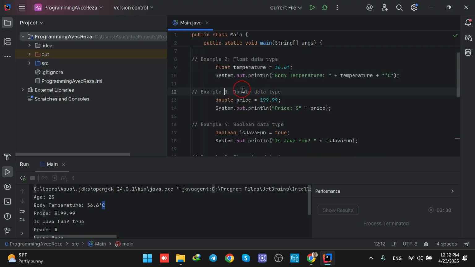In example 3, we have the double data type. Double is like float, but it allows more decimal places. This is useful when we need higher precision, like for prices or scientific data, when we have a number with a lot of decimals.